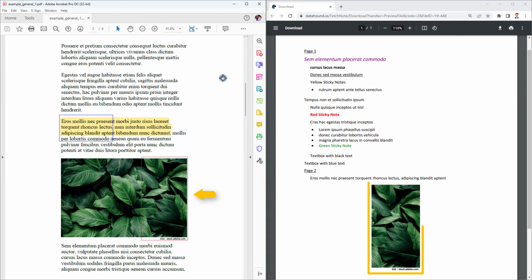Red rectangles create an image of anything inside the rectangle, and blue rectangles create a text filter. Any highlighted text outside of the blue rectangle is ignored.